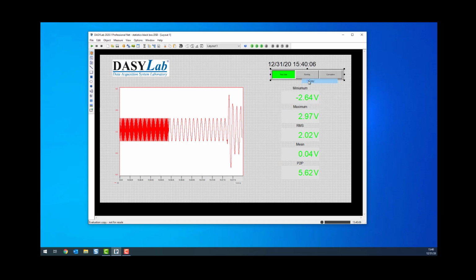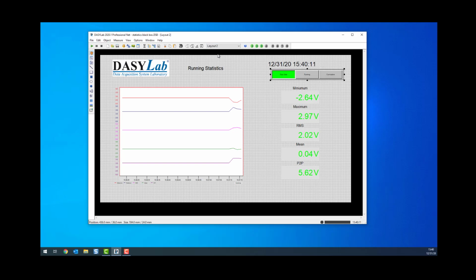I'm lazy, I'll copy it. I'll go to layout 2 and I'll paste it. And I'll go to layout 3 and I'll paste it. Layout 3 somehow missed the date and time. Let's copy that over too. All right, so back to the worksheet view.